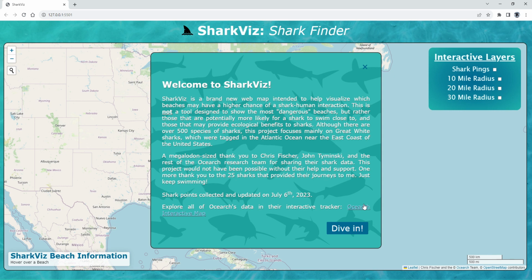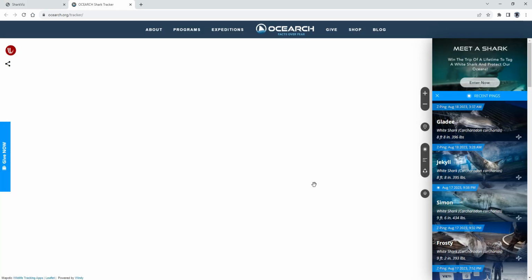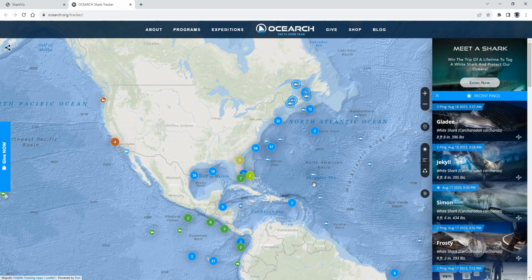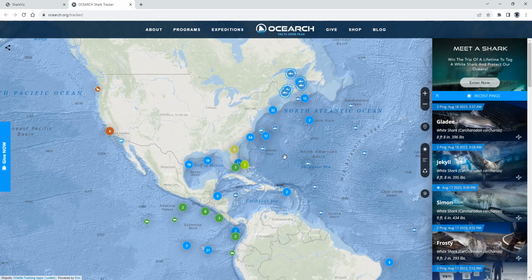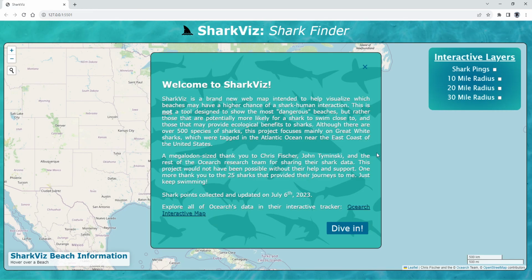So I had to include a link to their map as well, which is just this. And basically, it's the full roster that they have of all the different types of animals and shark species that they've tagged. So once again, thank you very much, and that's SharkViz.